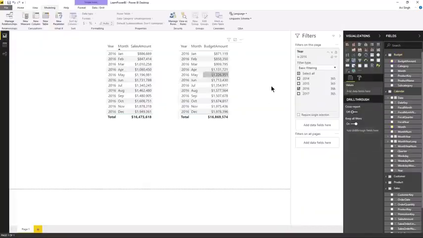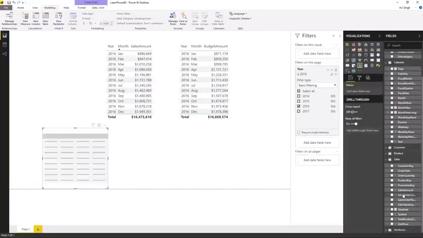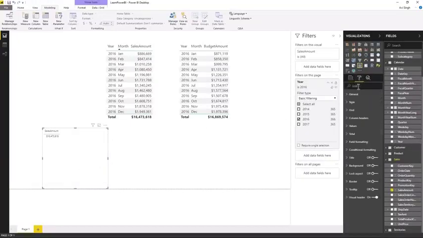Let's do one more table where we're going to take our sales amount. So let's do a new table. And let's add our sales amount over there. Perfect. Let's make the font a little bit bigger.